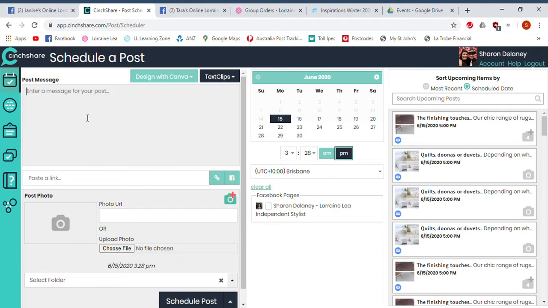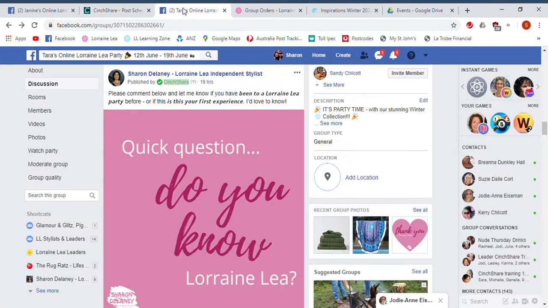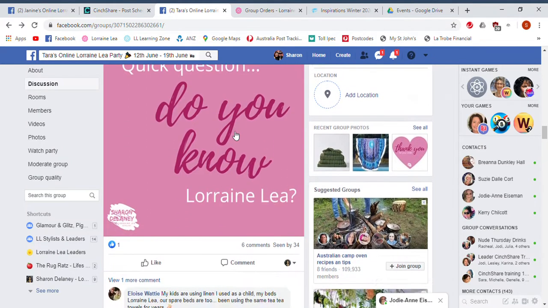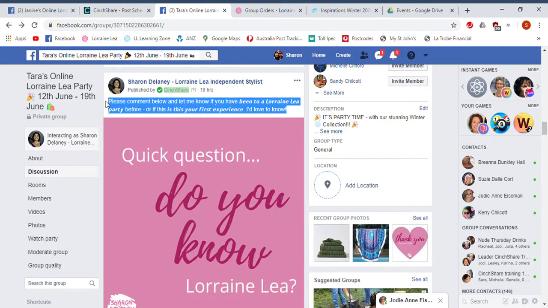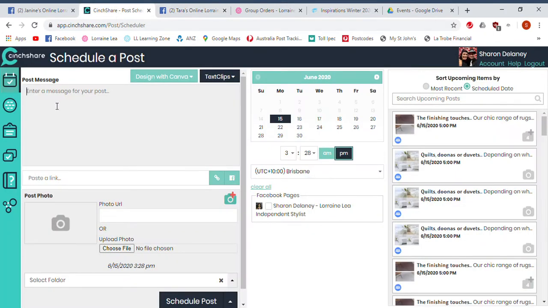Now, if you've already done online parties, you might already have some material that you can copy and paste in. So I'm going to go back to Tara's party and I'm going to scroll through here and grab some of these posts. So I'm going to copy and paste and I'll paste that straight in there. So this first box is where you put in your words. If you have a link to a YouTube clip, you would paste the link in here and then hit the link button. If you have got photos, then we put the photos in here.